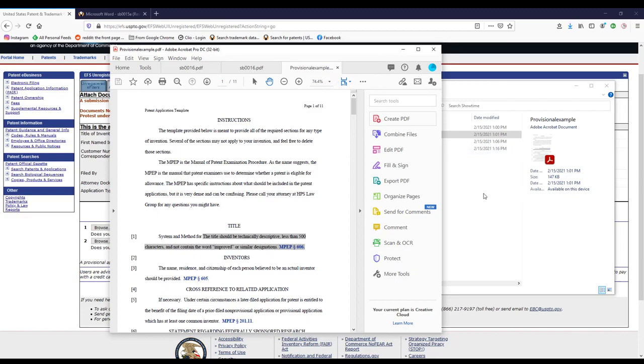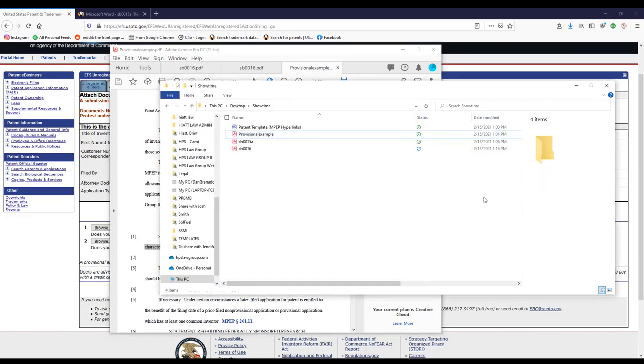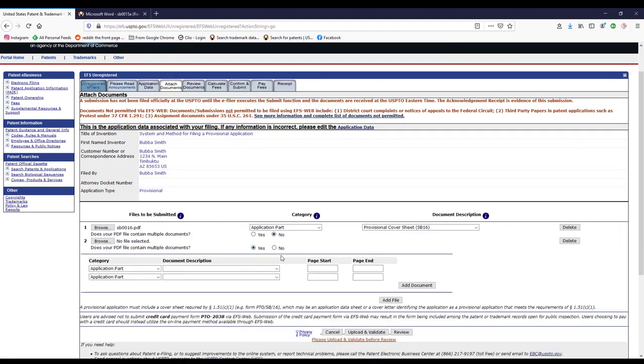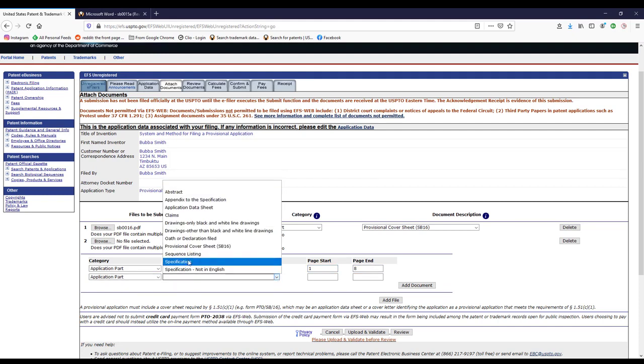Okay, so this is what ours looks like. I'm going to say that yes, it does have more than one part document in it. And so the first one is an application part. We're going to say it's the specification. Remember, we said that was 8 pages, so we're going to say it goes through 1 through 8. Application part, we're going to say drawings. And then you can say, it doesn't really matter for a provisional, but for a non-provisional, they have to be black and white line drawings.